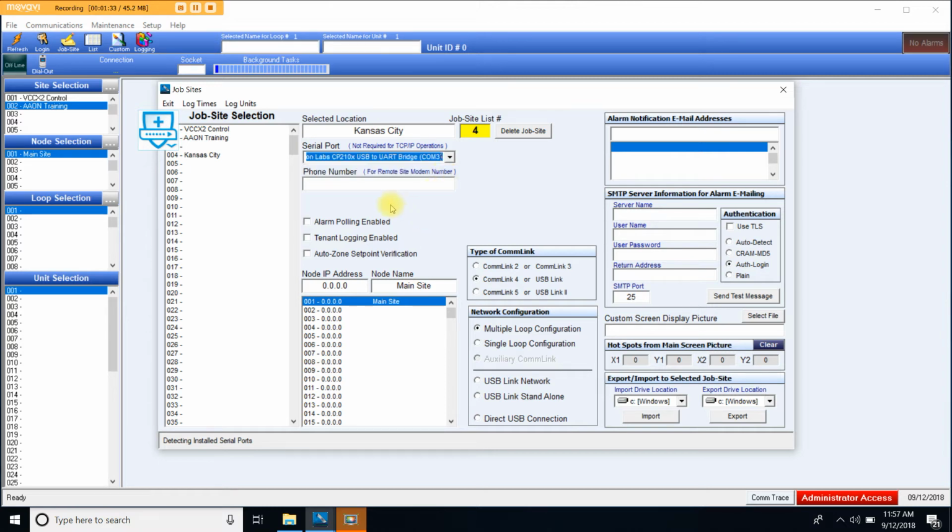The next item is phone number. In here, you will only insert a phone number if you have a modem, which you would be using to connect to the controller remotely. However, most of the jobs now that require remote access have a Comlink 5 and an IP module, so this field will most likely be left blank.